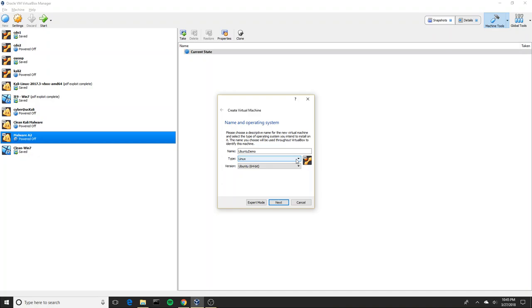When you start putting in a name, oftentimes it will try to match you to your desired type, and then there's different versions. More than likely you're just going to be using 64-bit. Most computers are 64-bit now. So we're going to click Next.